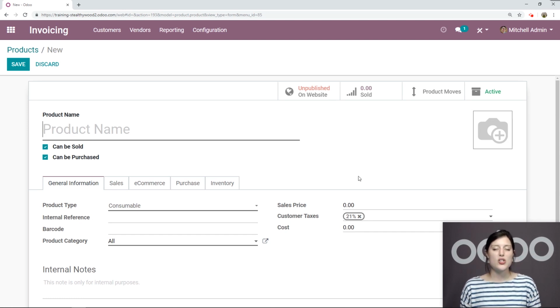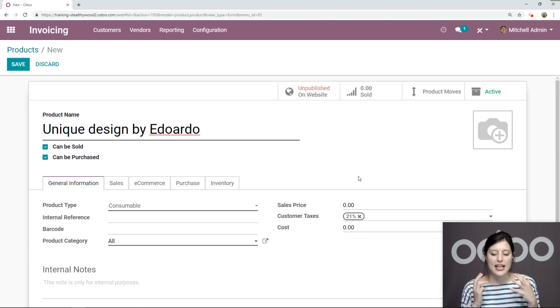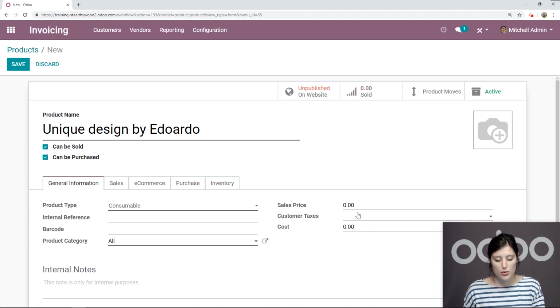But let's imagine I have a product that has a lower tax. Okay, let's say I would like this product, and let's say unique design by Eduardo. Let's say I would like the unique designs by Eduardo to be considered as art pieces. Okay, so this art doesn't have the same taxation as a regular product. So instead of 21%, I actually need to change this to 6%. So on the product template, I can change the customer tax that will appear by default on the invoice or sales order. Okay, so I'm going to remove this and I'm going to add 6% right here.